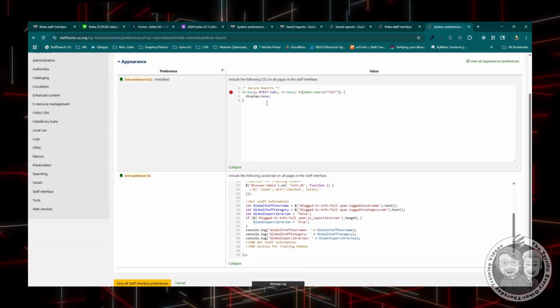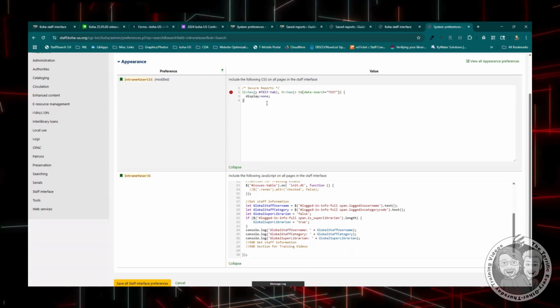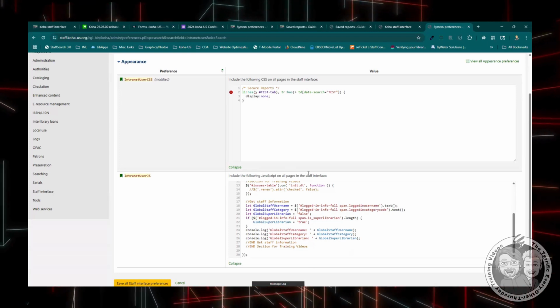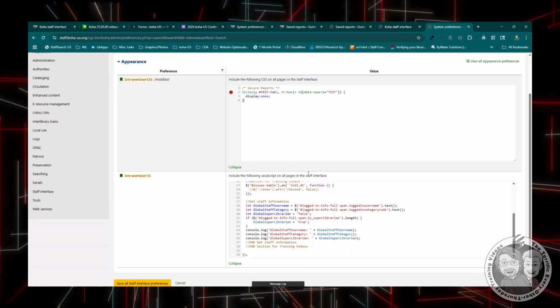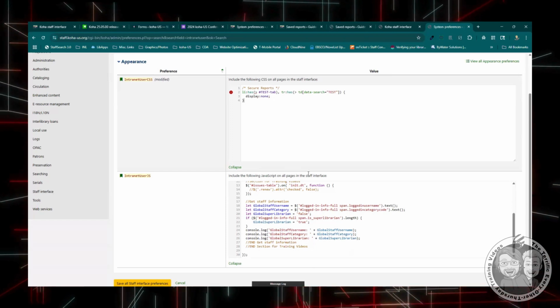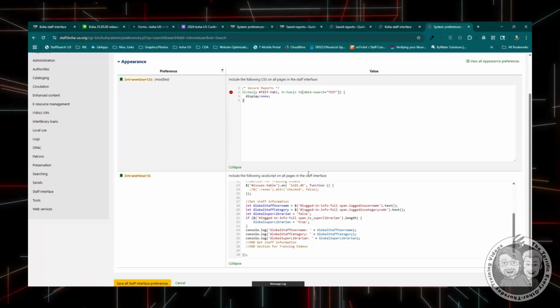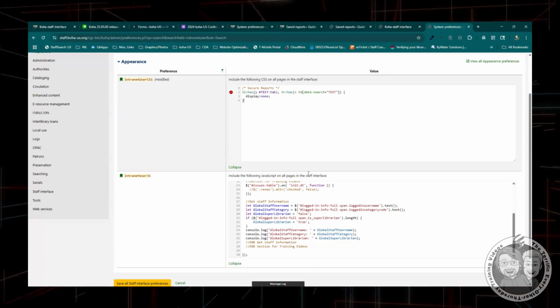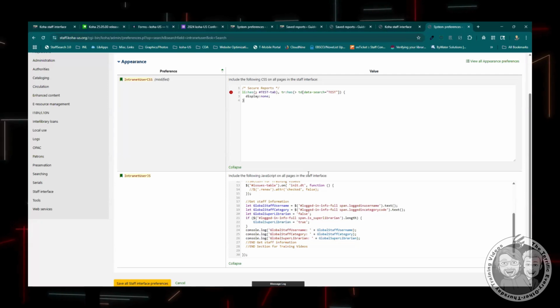So by default, it's going to be hidden. And I think another advantage is that it's a little bit faster. Yes, it is. If you do this with jQuery, you'll see the tab appear and then it'll disappear. This way, it's just not going to show, period.